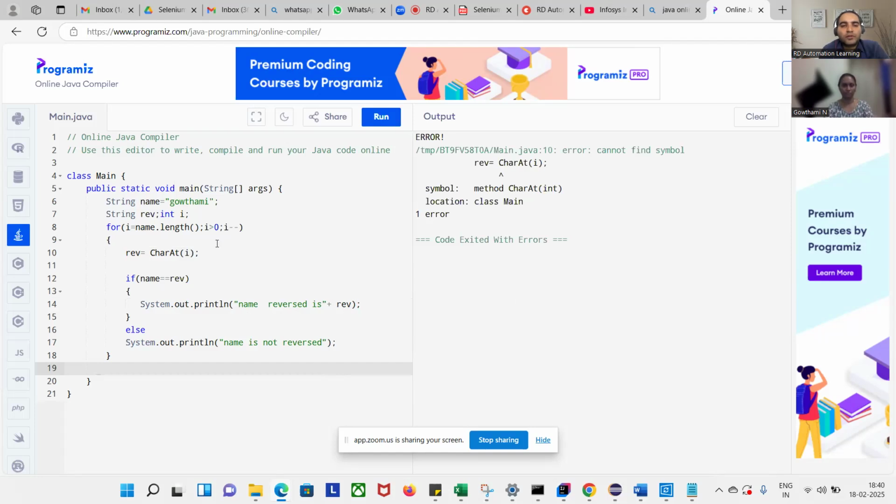So what error are you getting? Reverse equal to character at of I. After defining the string, you have to convert it into a char array. So what you can do is write Arrays str dot character.